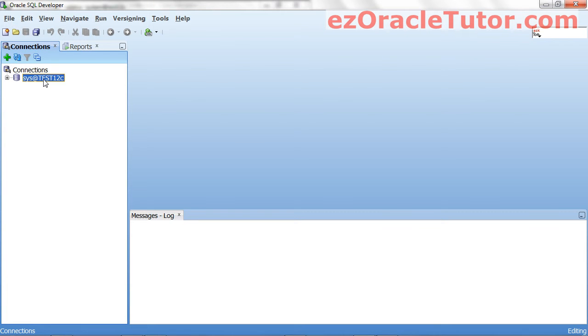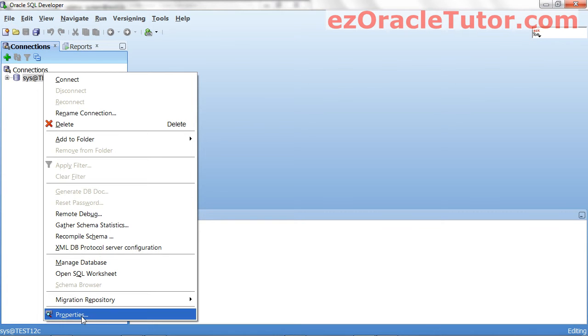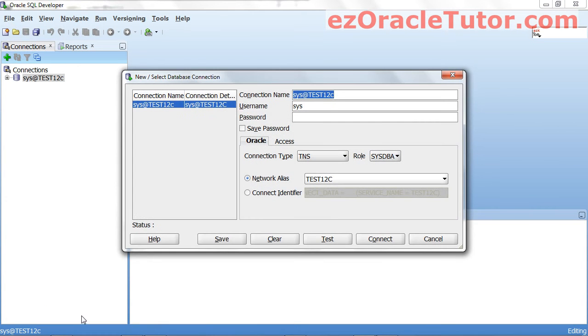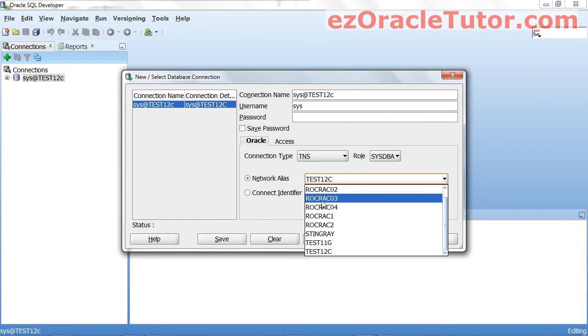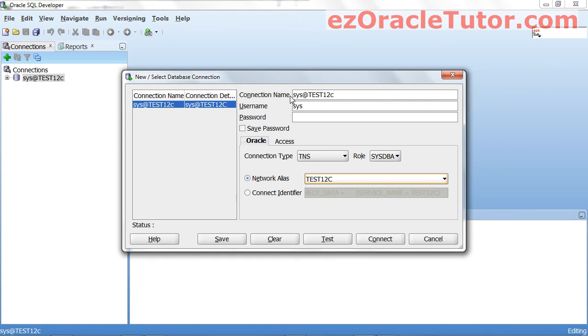So here is SQL Developer. I have a connection set up already. Let me click on the right mouse button, click Properties. As you can see, we have a whole bunch of connection strings here. This is for various things, including clients and an old 11g database that I have on another server that is turned off. Here's my 12c database.